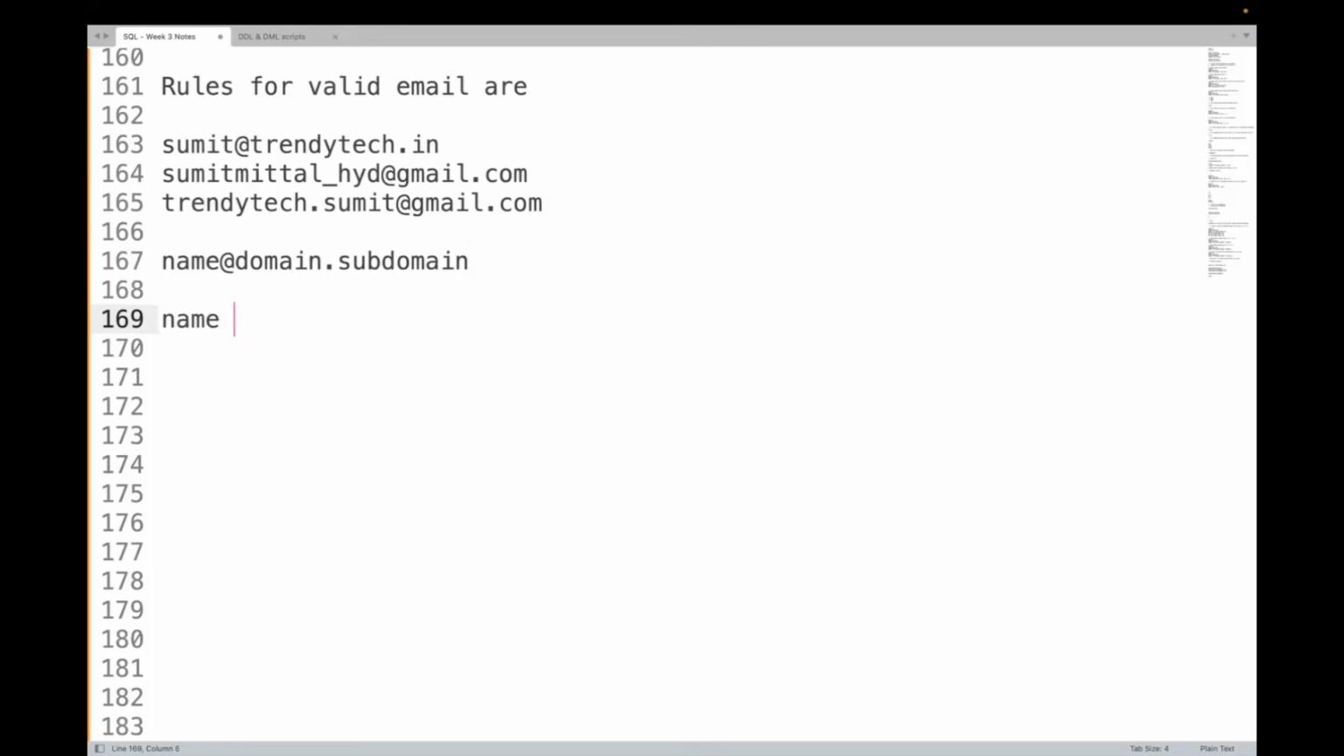So, for example, name is Sumit, right? Domain is Trendy Tech, or in other cases it was Gmail, right? And subdomain, ideally not that, but in or com, like that, right? So name at domain dot subdomain. That's what it is.